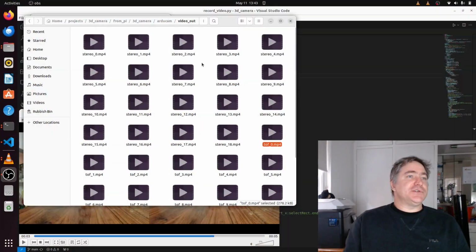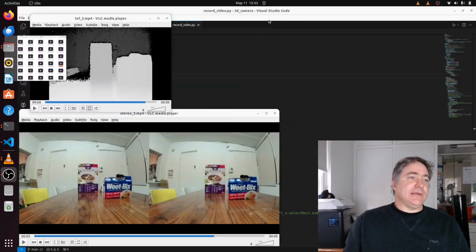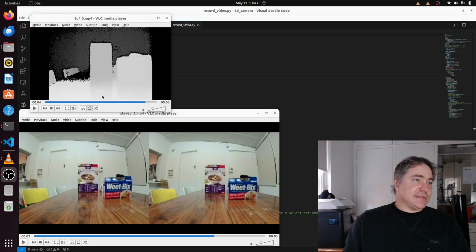I've recorded a few short videos with a 3D camera and I'll just show you those now. So this top one is from the time of flight camera and this is the ground truth disparity, and this is from the stereo camera. We see the Sultana brown box is a darker grey and the Weet-Bix box is brighter. That's because the Weet-Bix box is closer to us. So basically if it's brighter it's closer to us, and if it's greyer or darker it's further from us.